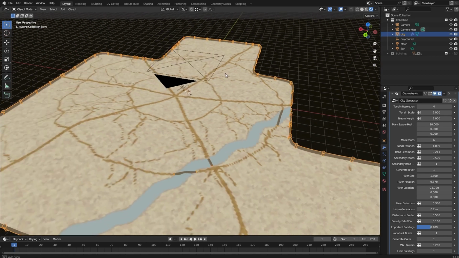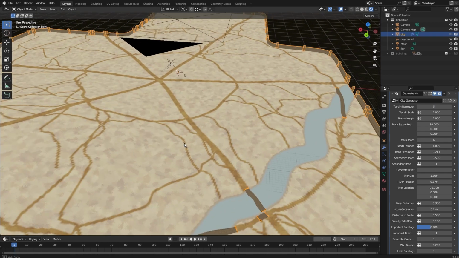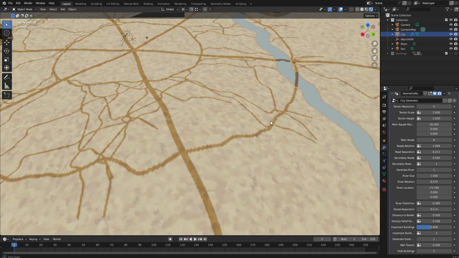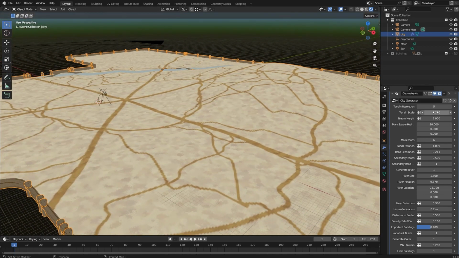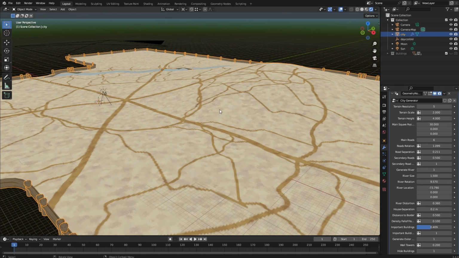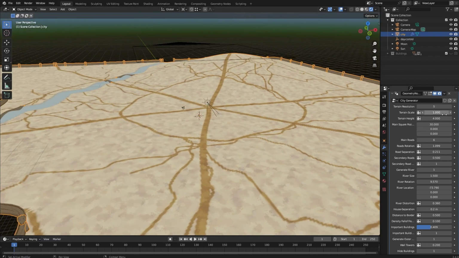So we have the basic setup. We can add a little bit more geometry to make the maps a little bit nicer. And now we can play with the terrain height and stuff like that. Terrain height and terrain scale apply a distortion to the terrain. For example, if I do 4, as you can see, it distorts a little bit more, and you can play around with how much distortion you get.